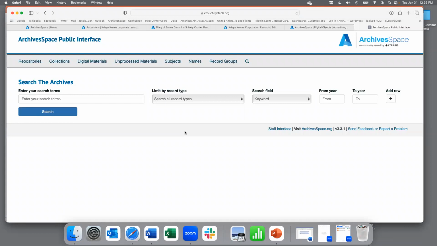This is the public user interface for ArchivesSpace. It's where any of the archival description you have decided to publish would be made available to your researchers. The public user interface is optional. Instead of using the public user interface, some repositories may choose to export metadata outputs into other systems, or they may use a different front end.